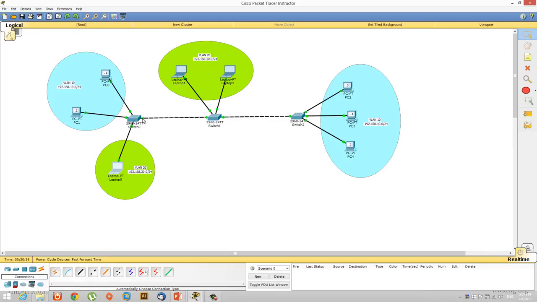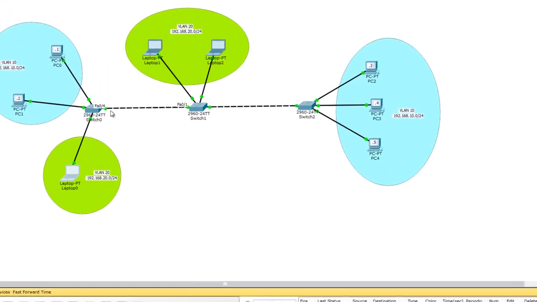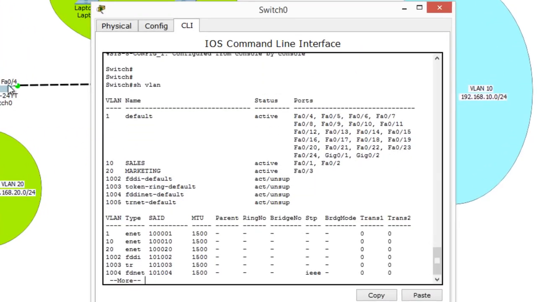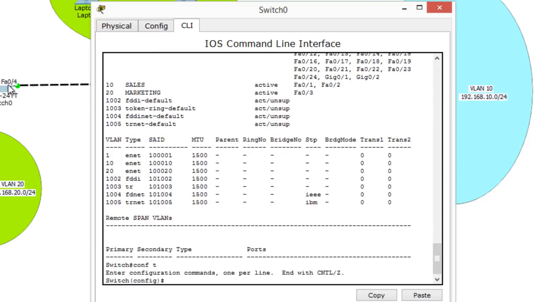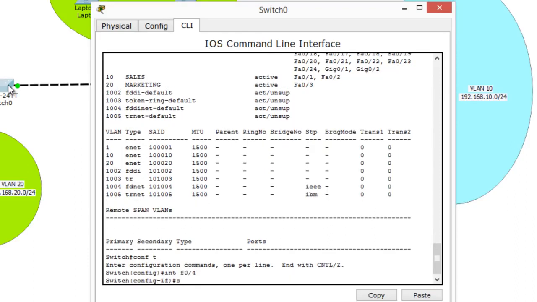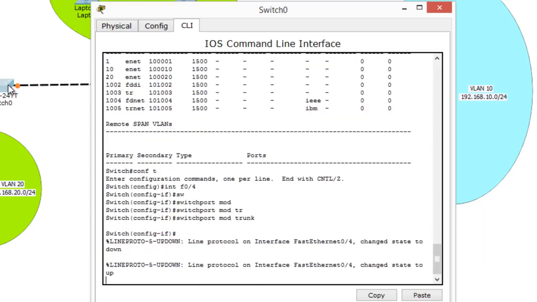So I'm going to go here. This is FA0/4 and FA0/1. So in this switch, FA0/1 is a trunk. So I'm going to go here. I say config terminal, interface FA0/4, switchport mode trunk, right?